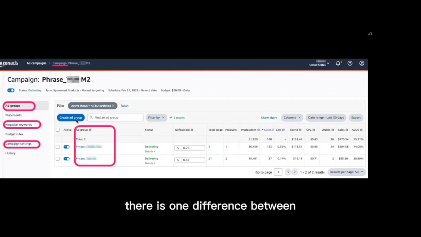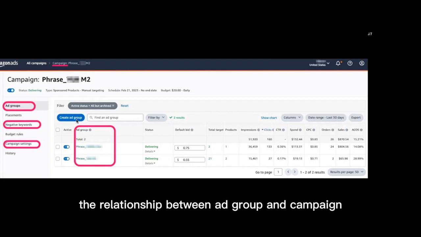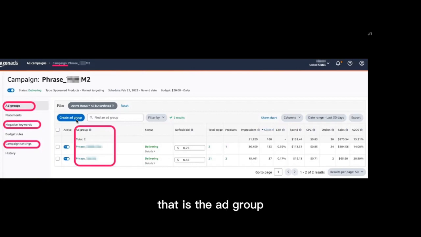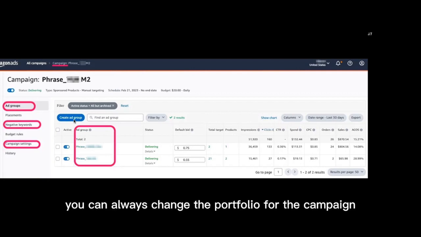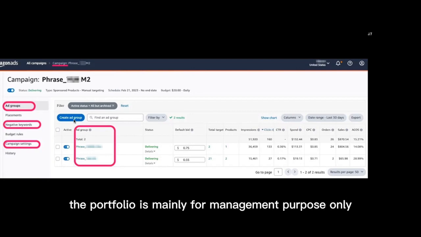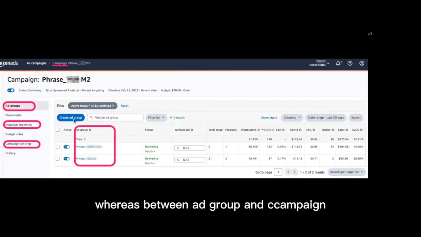There is one difference between the relationship between ad group and campaign and the relationship between the campaign and portfolio. That is, the ad group, if you create it for a campaign, it will always belong to the campaign. Usually you cannot change the ad group to another campaign. Whereas, as I mentioned earlier, you can always change the portfolio for the campaign. So that's why I said the portfolio is mainly for management purpose only, whereas between ad group and campaign, it's more of the technical relationship and optimization relationship.